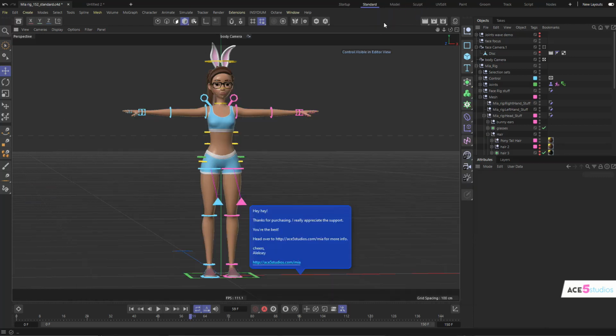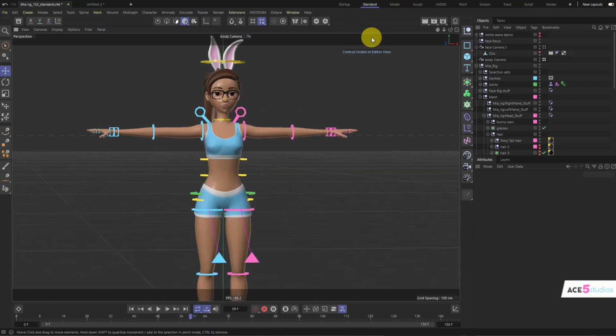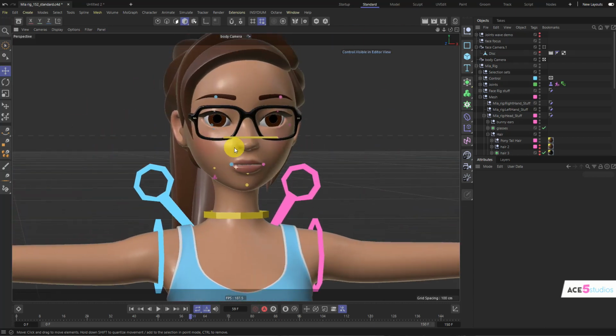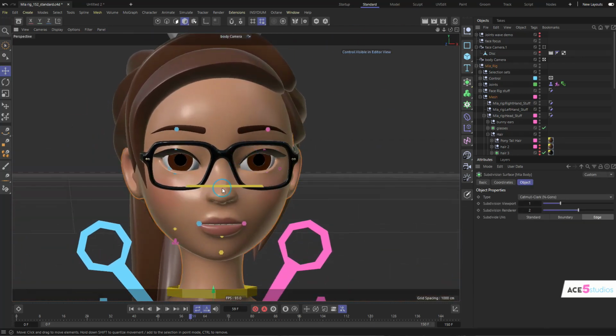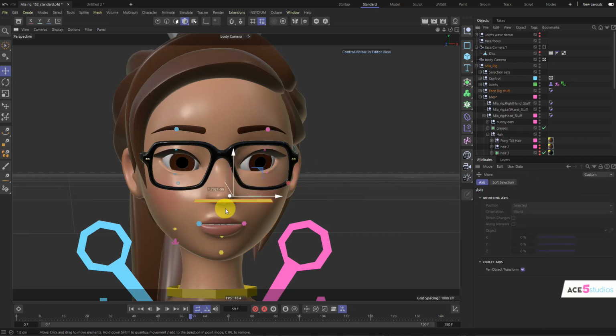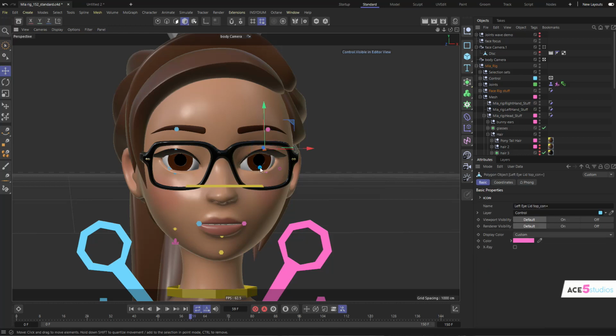So we're going to open up a standard one back here. And let's have a look at the controllers. First, we have the face controllers. Zoom in here on the face. And we have this big yellow one, which controls the eyes. As you can see, the eyelids also follow along with it. All of these are move controllers, so you can move them up and down, and you can also rotate them to get different shapes of the eyes.